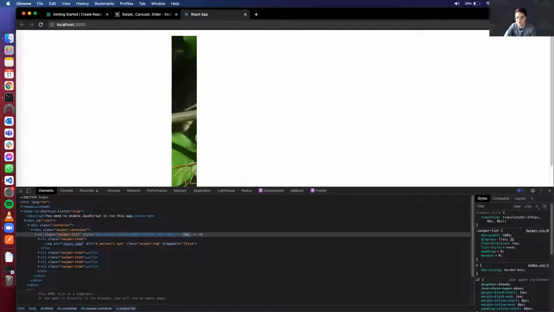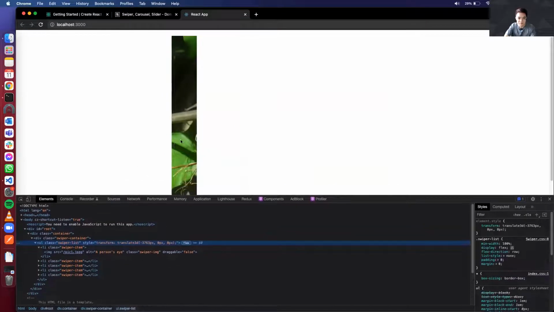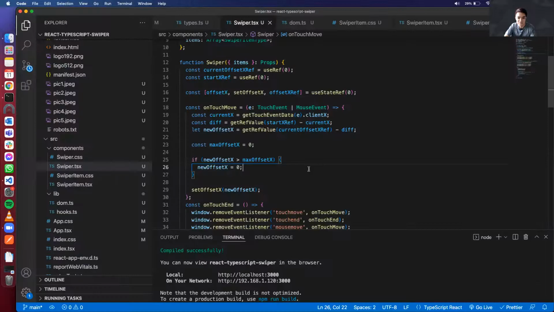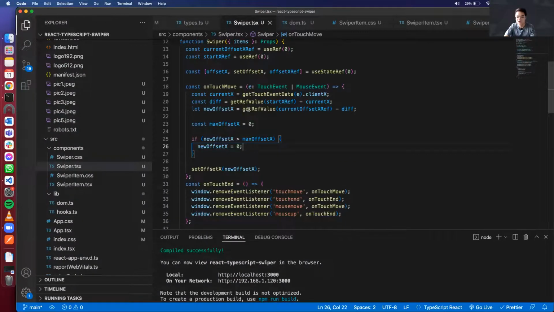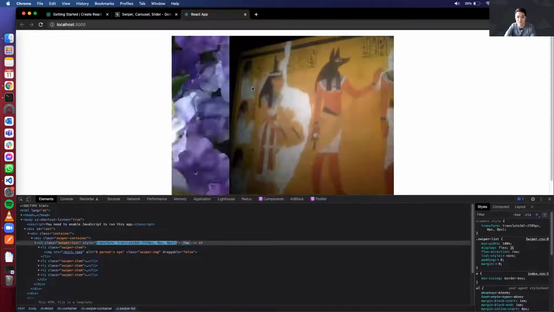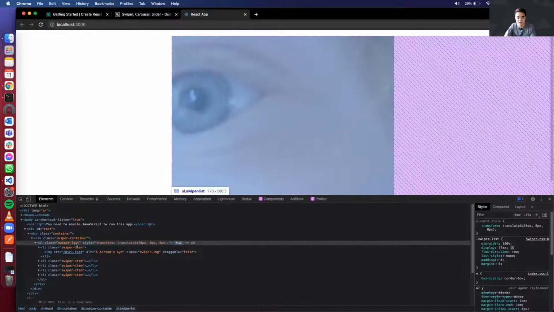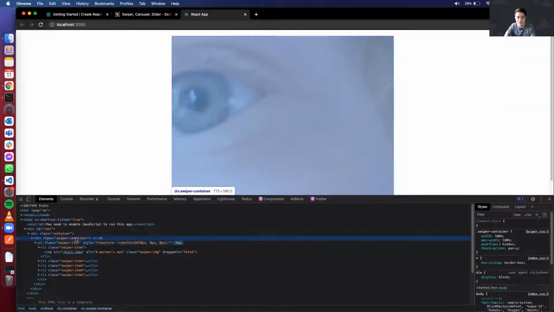You see there's no image already. And basically how you compute that is multiply the number of items you have, or the number of images, and multiply that with the container. So container is like 770 times 5.